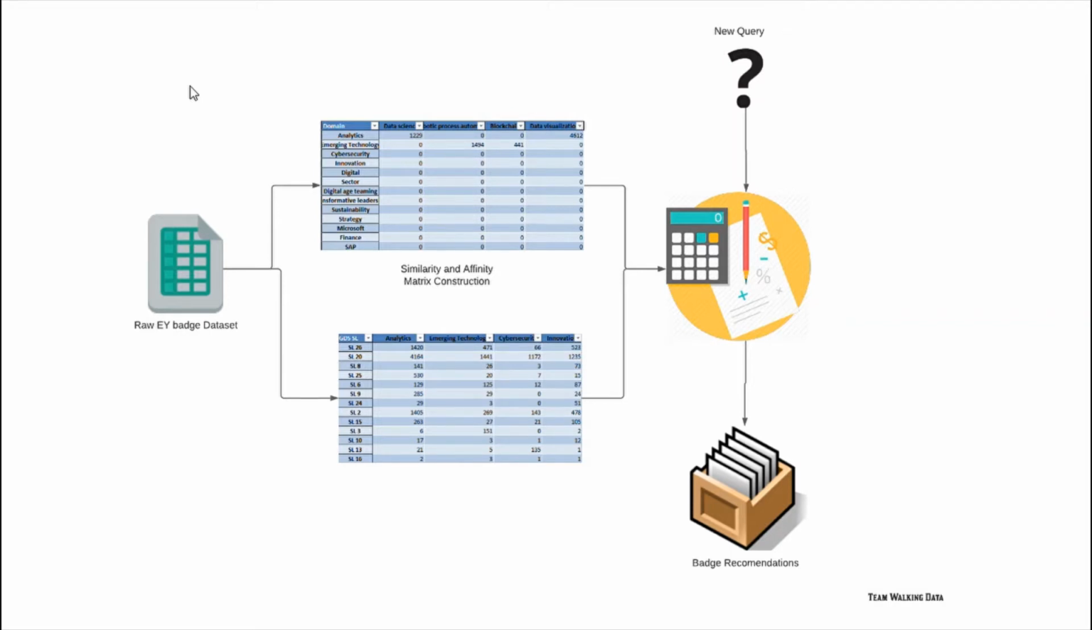So a few computations were performed on the recommendation engine, and then when a query, that is when a user finishes a badge, it is taken as a query into the recommendation engine, and then we get a set of recommendations, top recommendations for the employee. So let's see this in action.